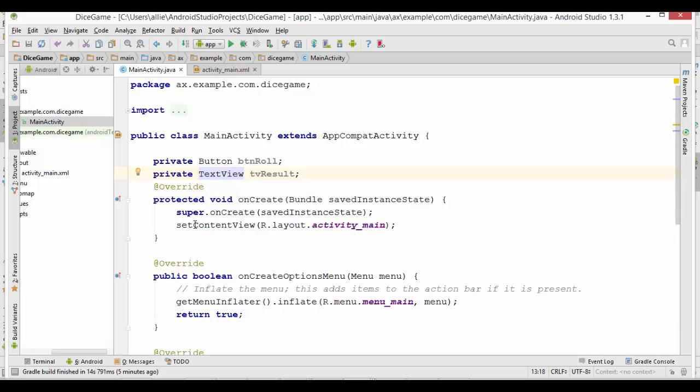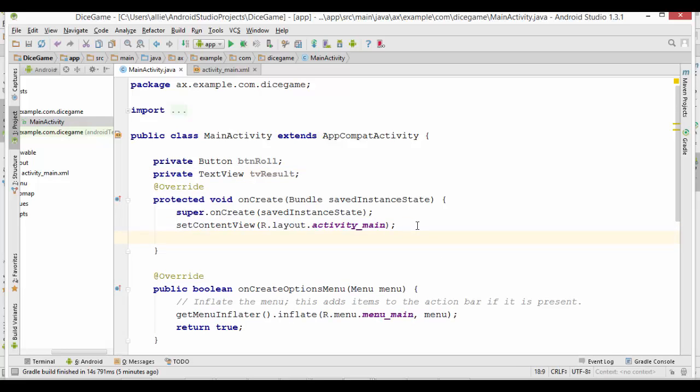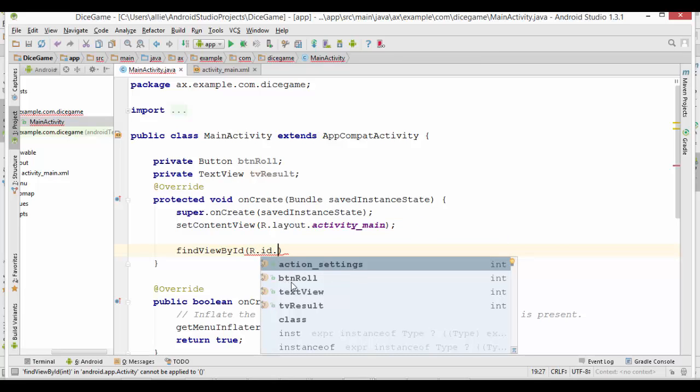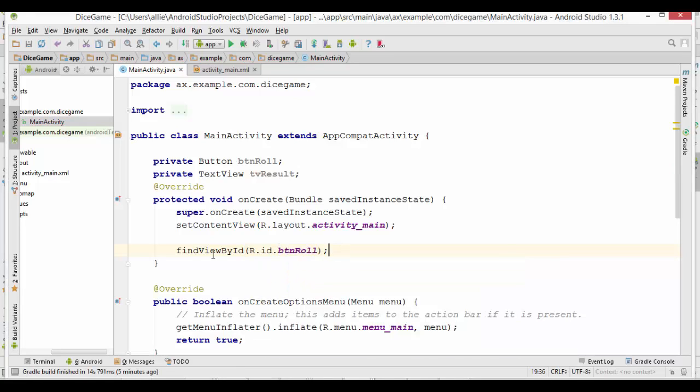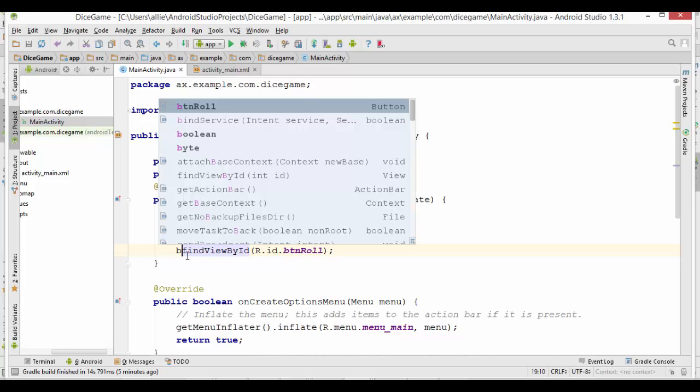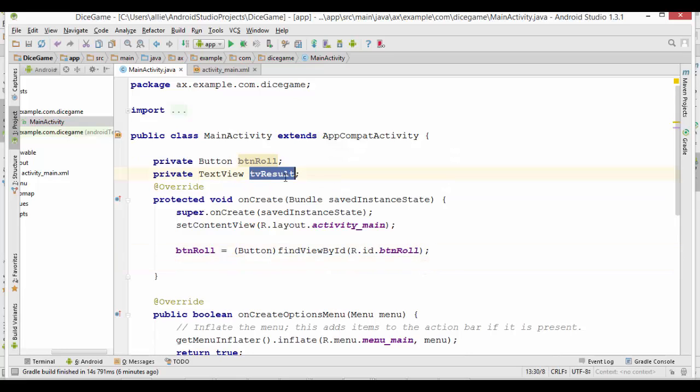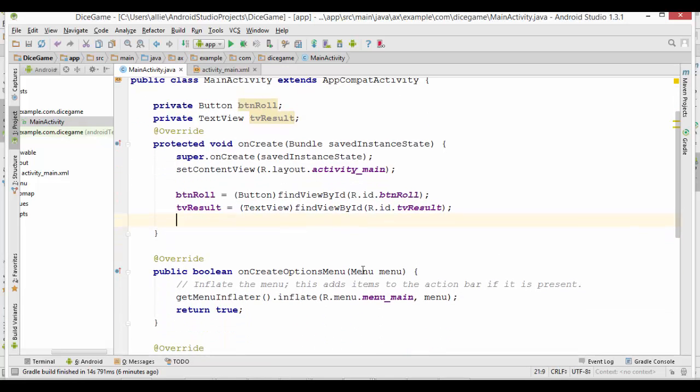Alright, now let's go to the onCreate method. So first let's get access to the button and text view component. In order to do that, we need to find the view by ID. And let's first find our button component. And there we go, on the suggested list, select button roll. Okay, then we can assign this return object to button roll. However, we want to cast the return object from find view by ID to a button type. There we go. And then do the same thing for TV result, R.id.text result.